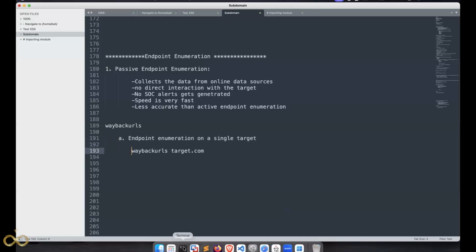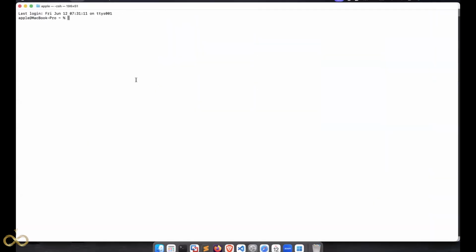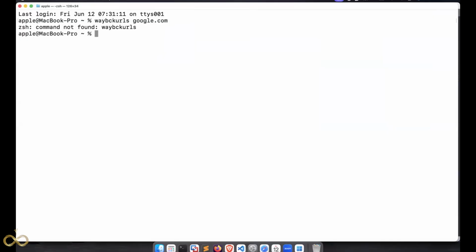Okay. So now here, I guess my Kali is not able to connect to the internet. I'll just do it here on Mac. waybackurls google.com. So everyone, please execute this command. You can change your target to any other target if you want.